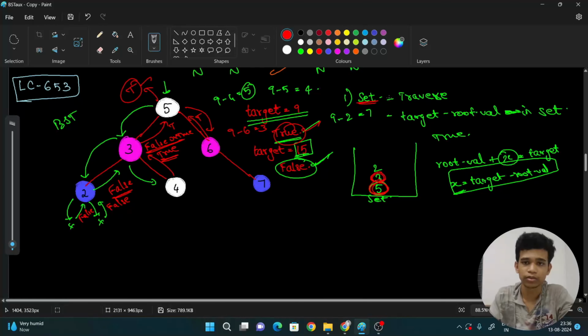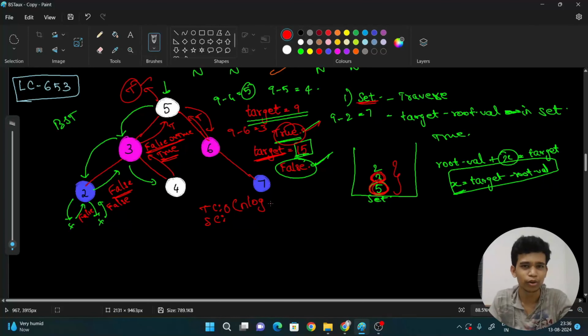So this is the set approach. What is the time complexity of this approach? I'm just traversing each and every node. In the worst case, we don't have the target as our sum, so it will be the number of nodes, and there's also the set operation. We are just checking in the set, so it also takes at most log n time in the worst case.